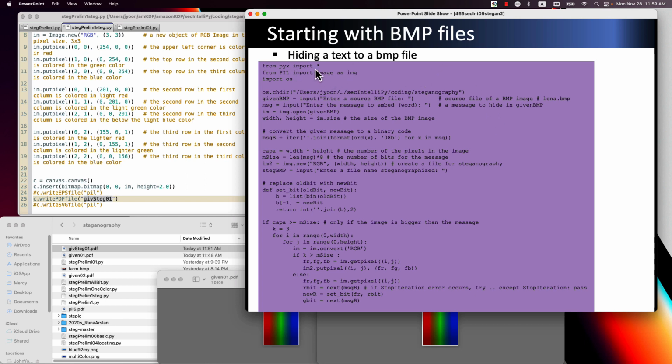For these BMP files, we import the same way, then ask the user to enter the BMP file and read it. So img is from PIL, Image.open opens that file. This im is nothing but the BMP image itself. From that image we can get the size, which is a member field. It returns width and height, the size of the given image.